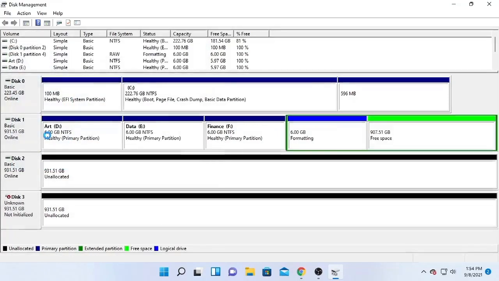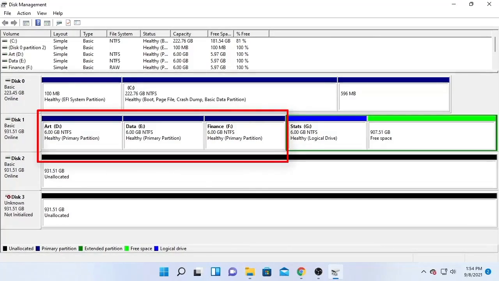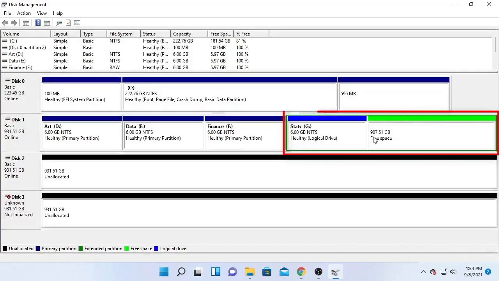Click Next and finish, and now we have our Stats volume. Notice that something significant happened. On the left of this disk, you can see that we have 3 primary partitions. But when we created the 4th partition, Disk Management automatically created an extended partition, and then it created a logical partition for the Stats volume.